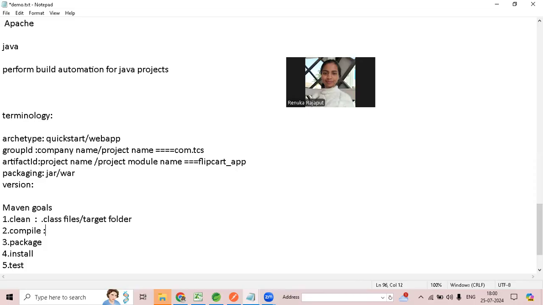So next one is compile. Compile goal is used to compile the project source code, and compiled code will be stored into the target folder. So the .java files will be compiled. After compilation, they will be stored into the target folder. That is the importance of the compile goal.